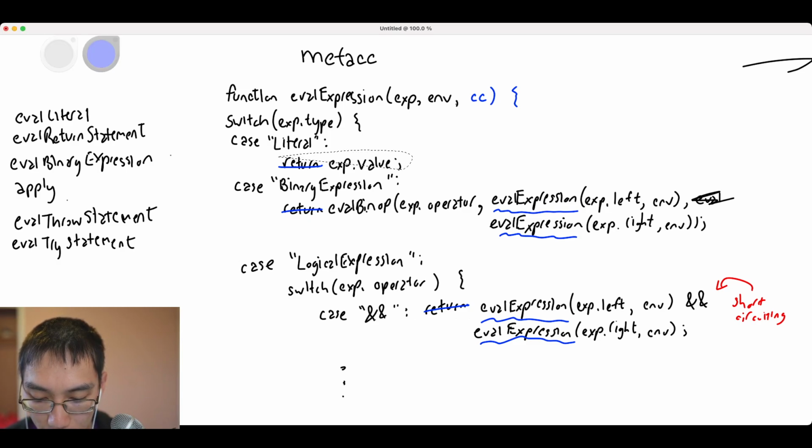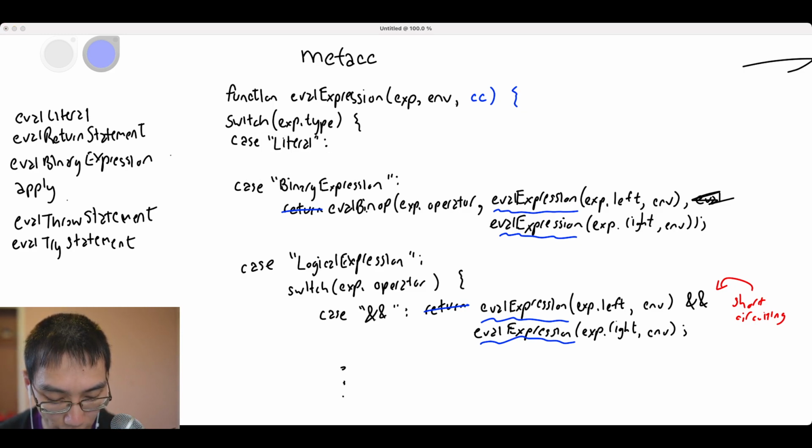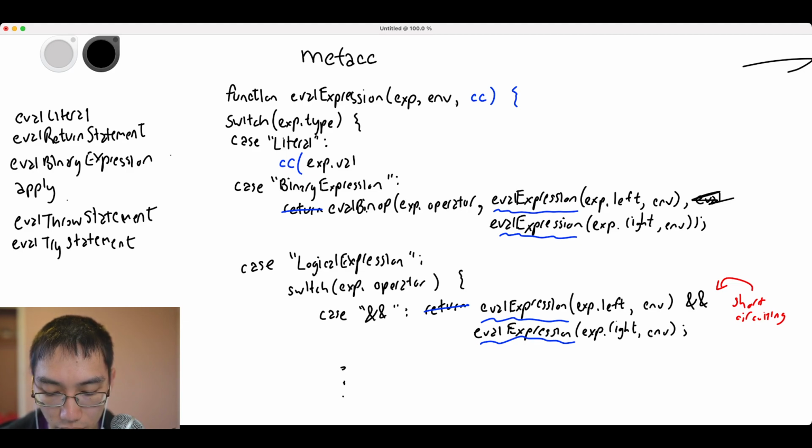So the literal case where I'm just returning exp value, this shouldn't be too hard, right? So I just want to call the current continuation with the value that I wanted in the situation. And that's good enough.